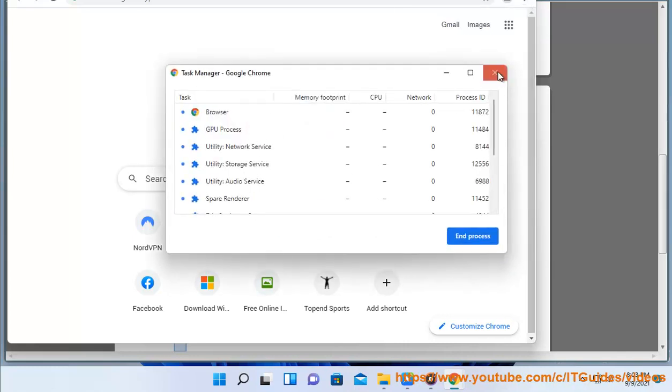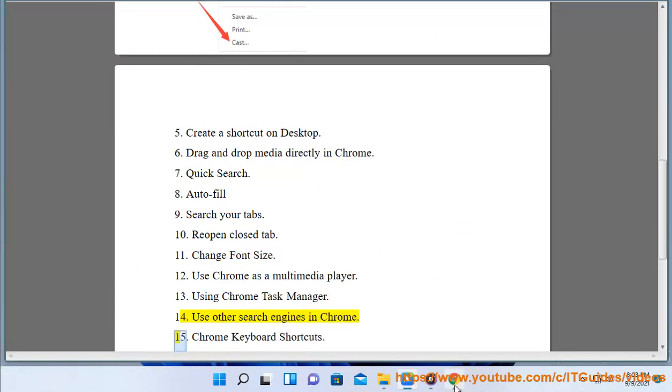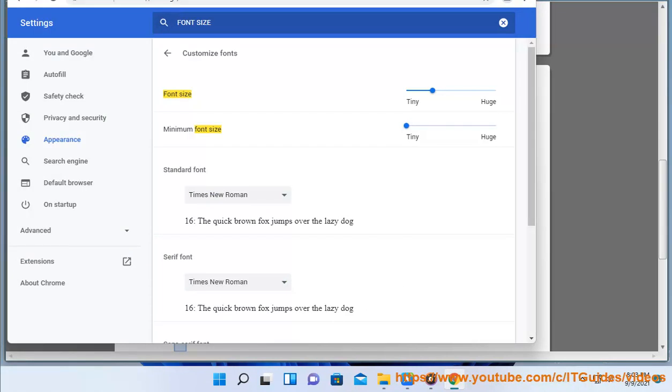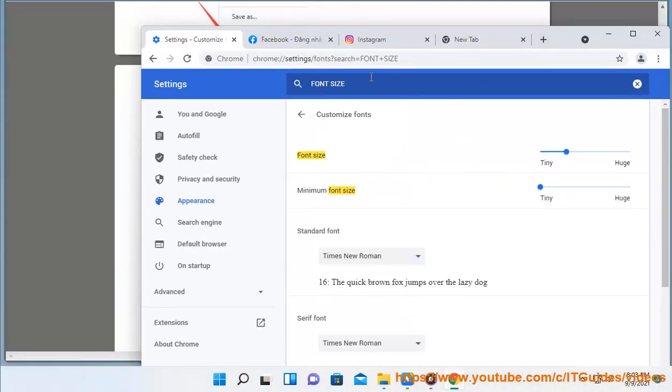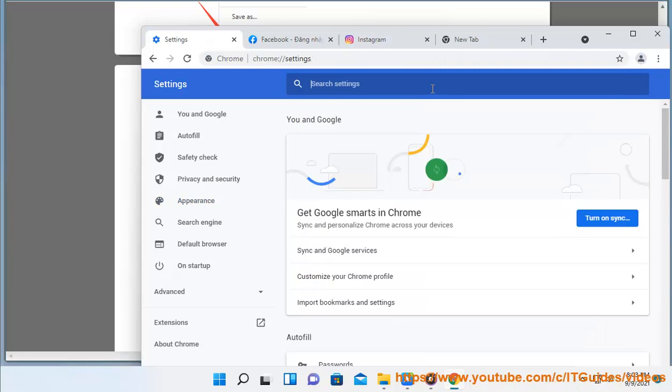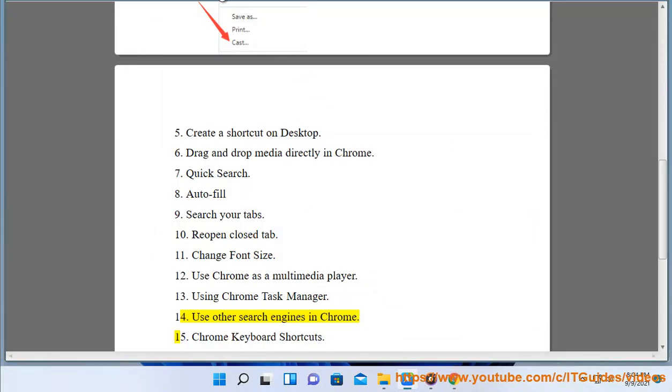14. Use other search engines in Chrome. 15. Chrome keyboard shortcuts. Ctrl+N, open a new window.